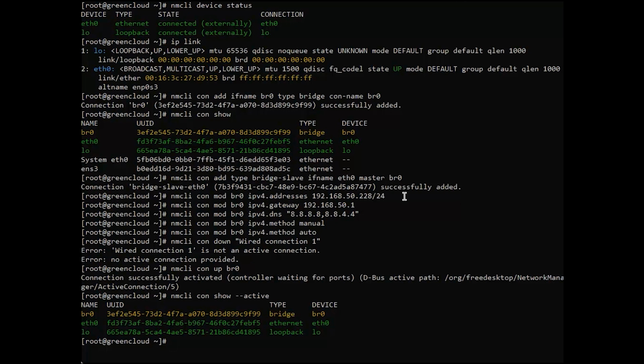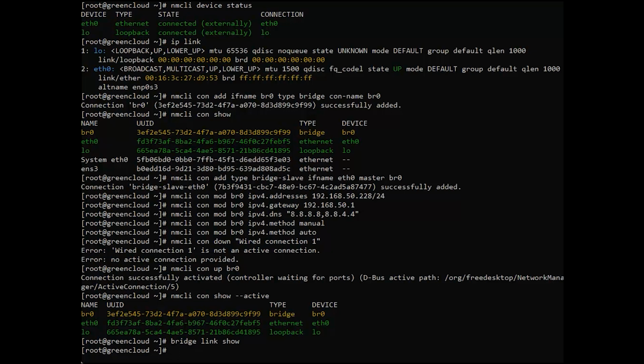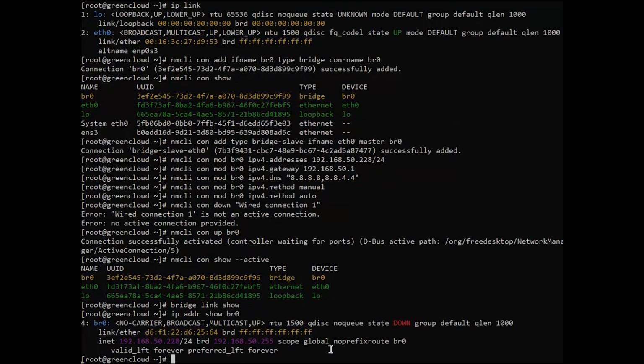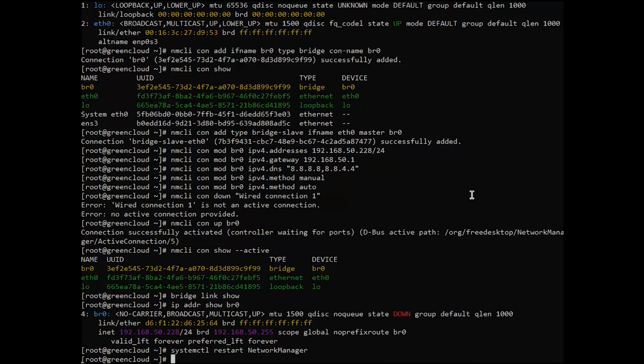Next, check the bridge status and its ports. Additionally, verify the IP configuration. Next, to ensure the configuration persists after a reboot, restart the networking service. Alternatively, reboot the system. After reboot, verify the bridge is still active.